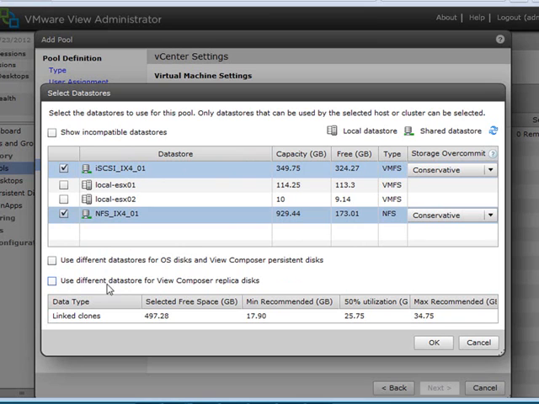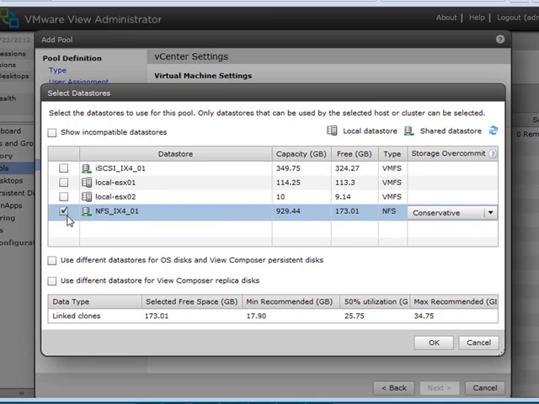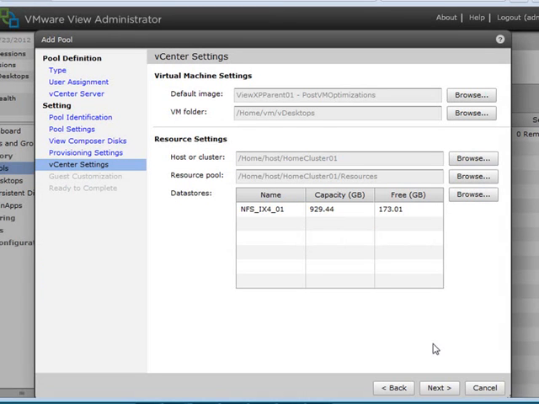So if I check the box to use a different data store for the View Composer replica disk, I only have one replica. So it does save on some space, as well as allowing you to tier it, put it on a higher performing disk. So for right now, I'm just going to choose the one data store for everything. We'll say OK, and click Next.